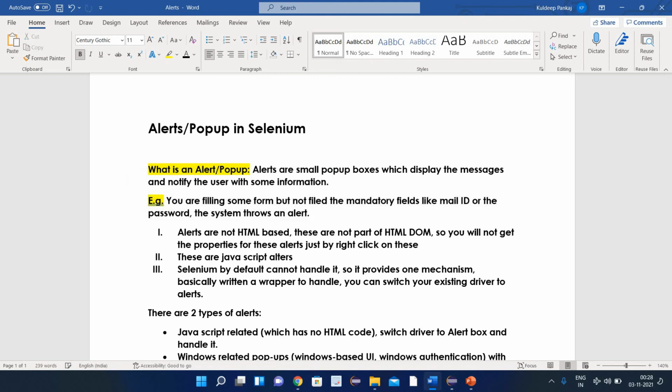Coming to the next point, alerts are not HTML based. As they are not part of HTML, you cannot get the properties of these alerts just by right-clicking on them. Second thing is that these are JavaScript alerts, so Selenium by default cannot handle them. Basically, they have created a wrapper to handle it, and with the help of that you can switch your existing driver to the alert, and after that you can handle the alerts.